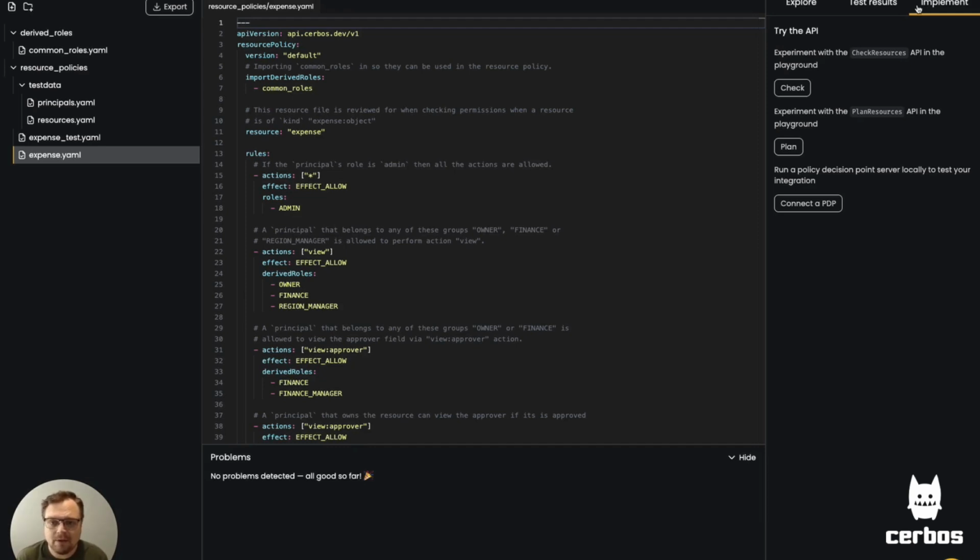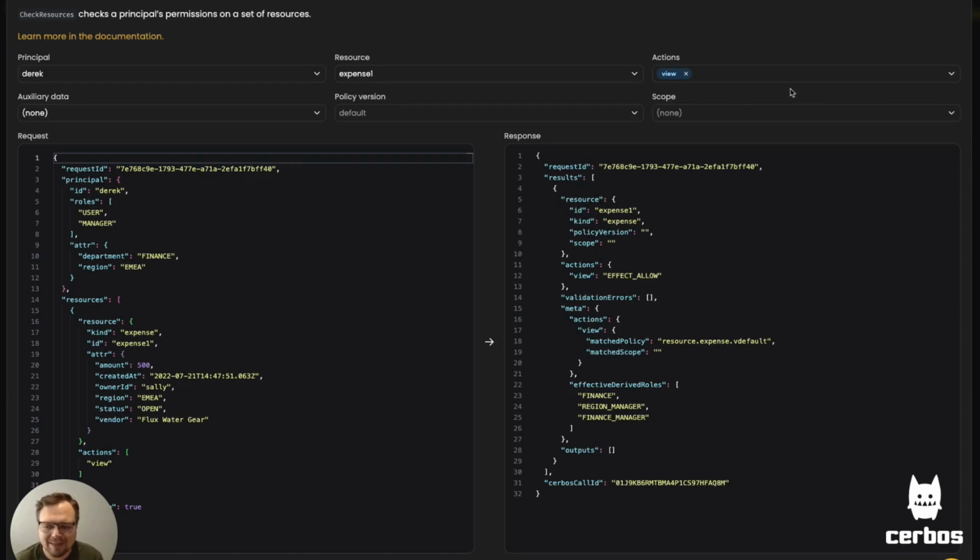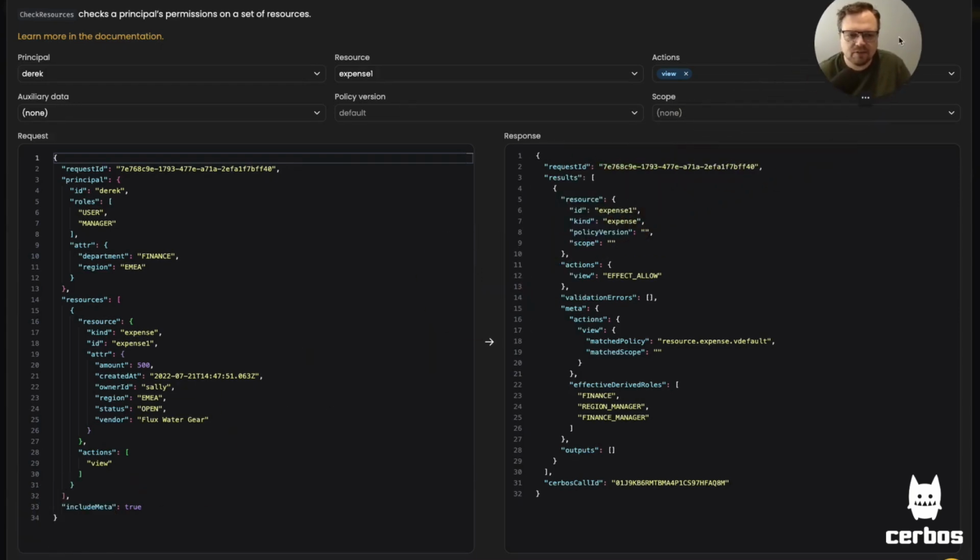to see what the API between your application and your policy decision point would need to be. And we support being able to see both the check resource and the plan resources for the different use case. So check resource is a simple check to see whether an action should be allowed or denied. Inside of this interface, you can define which principal, which resource, and which action from your test fixtures you want to see, if there's any auxiliary data as well.